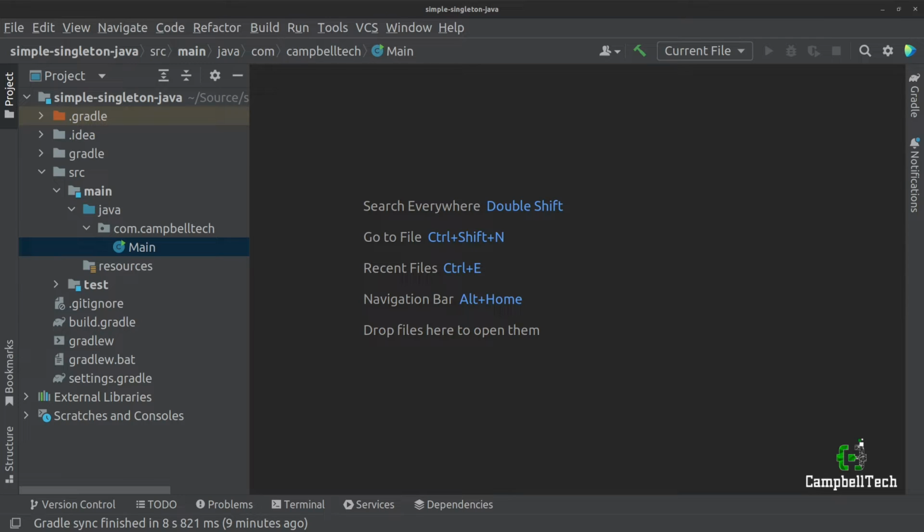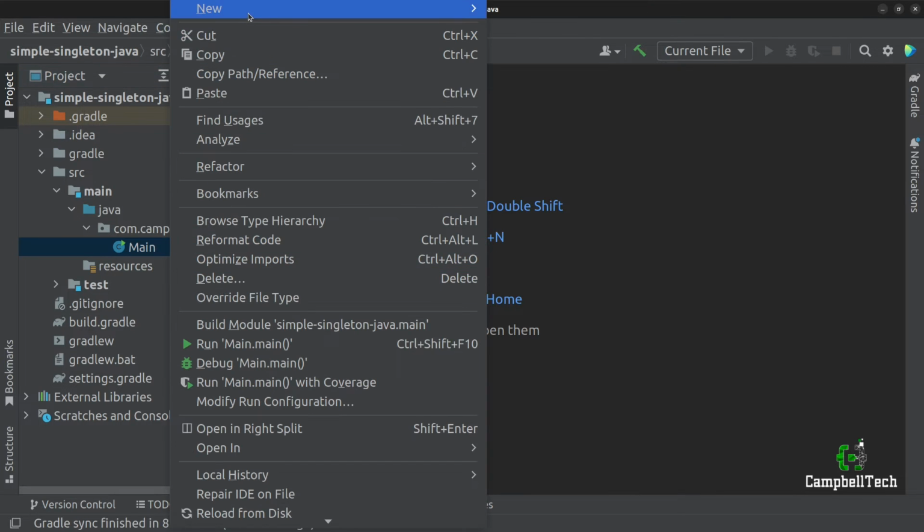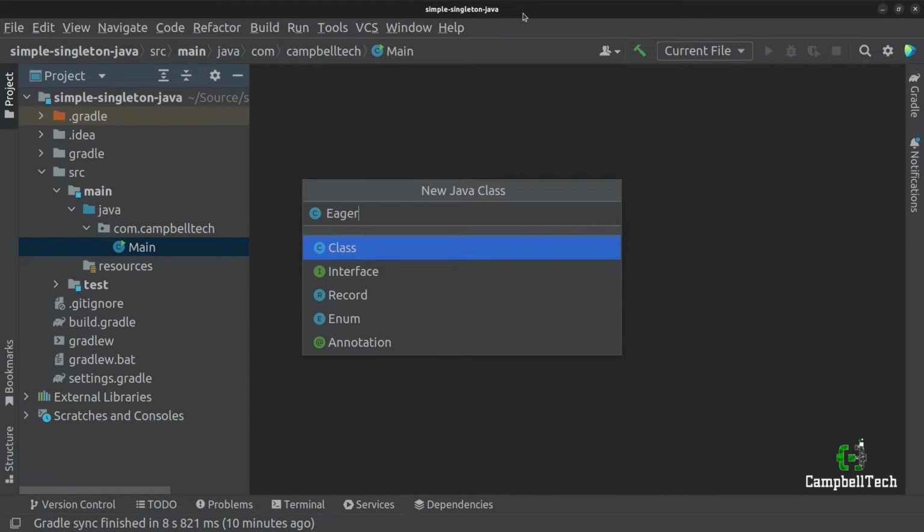Now, there are several ways that you can actually implement the singleton pattern, including eager initialization, static block initialization, lazy initialization, thread-safe singleton, and Bill Pugh singleton implementation. Okay, so let's start with the eager initialization approach to implementing a singleton. Let's go ahead and create a new class, and let's call it EagerInitializedSingletonLogger.